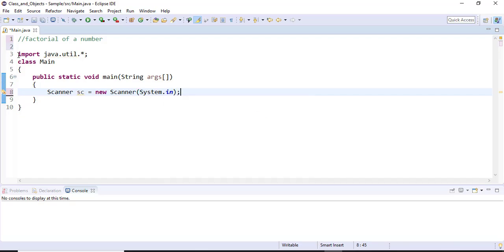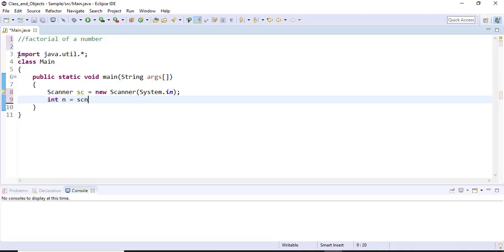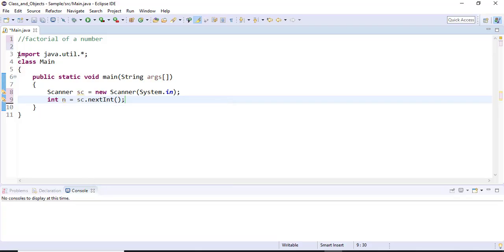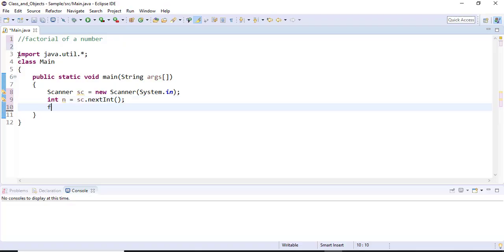Fine. I'll take a variable. I'll get the input value from the user, sc.nextInt. Fine. Now I have to take a variable. I have to store the fact value, right? So I'll be taking a variable called fact and I'll initialize the value as 1. I'll tell you why I am initializing with 1 later.